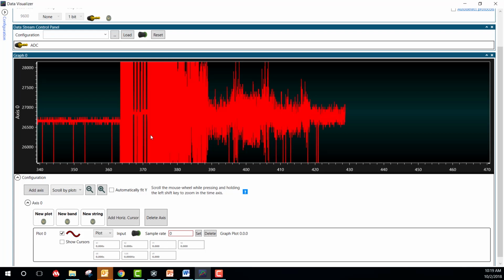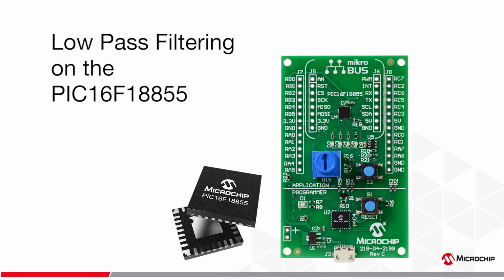In this video, we covered how to set up the low-pass filter in MCC. Additionally, we learned how to use the datasheet to calculate the cutoff frequency of the low-pass filter based on parameters set in MCC. For more information about the low-pass filter or the ADCC, please see the link provided in the description below.